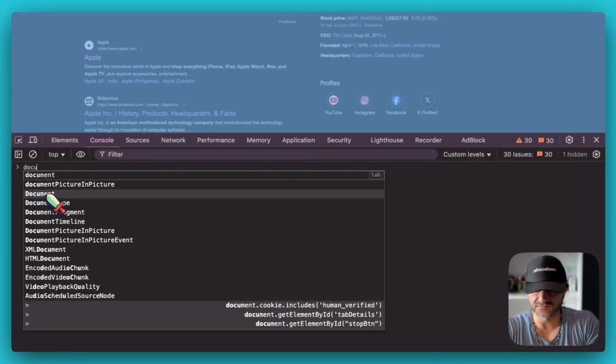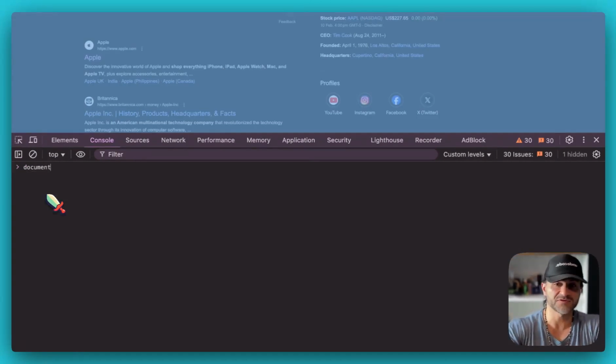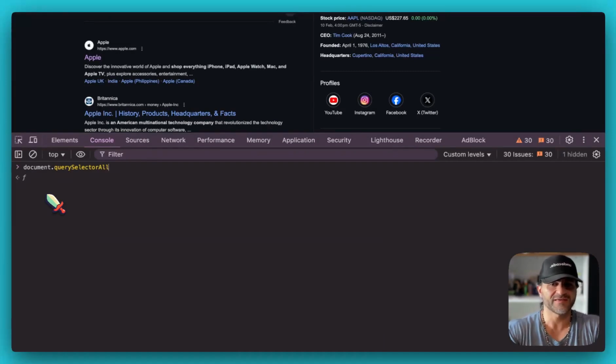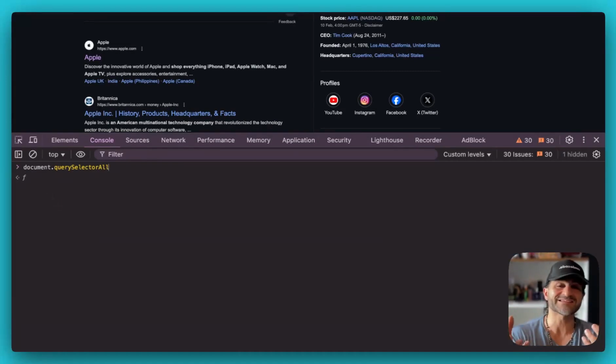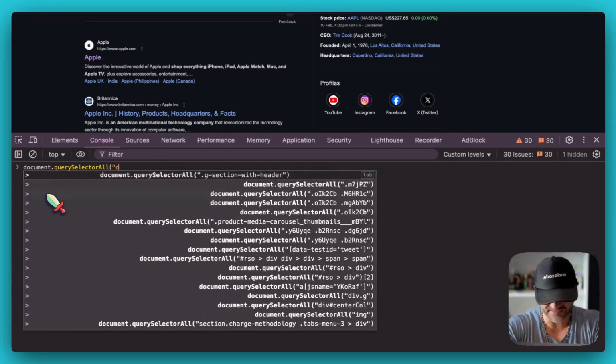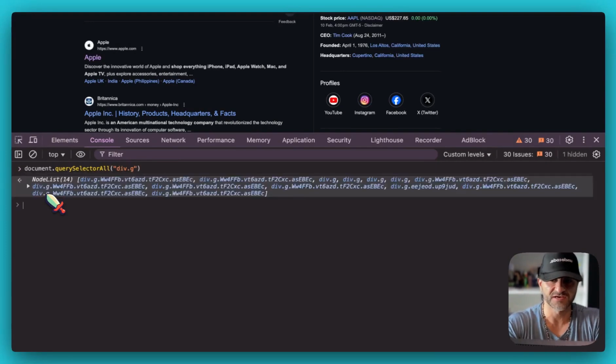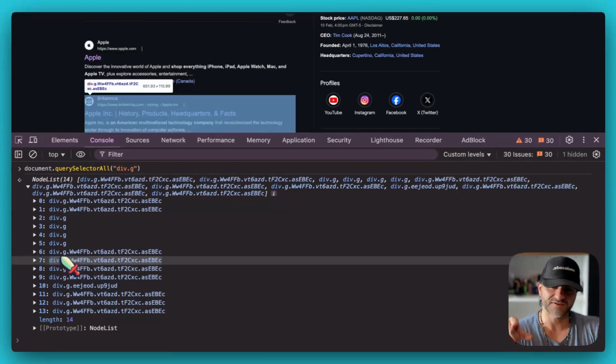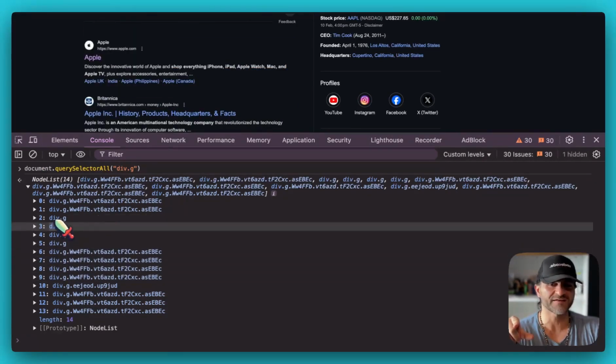If I write document.querySelector, and document refers to JavaScript. If you're not familiar, it's not that difficult. Query selector gets a standard CSS selector, the way that we can refer to elements. So I can say any div with the class G. When I do that, you see what I get? I get all these divs. It's very interesting. I get back all the divs that have the class G.